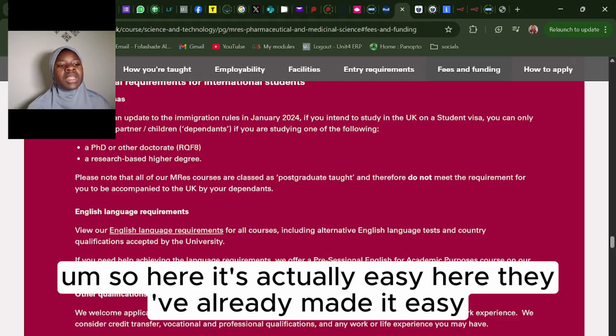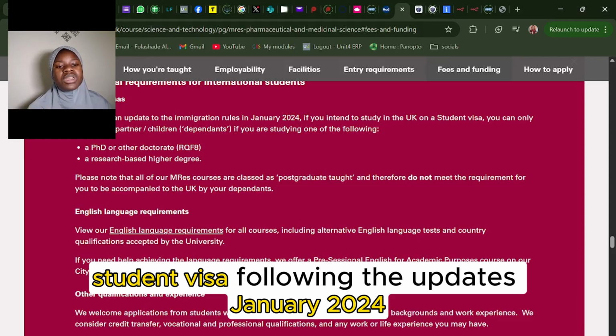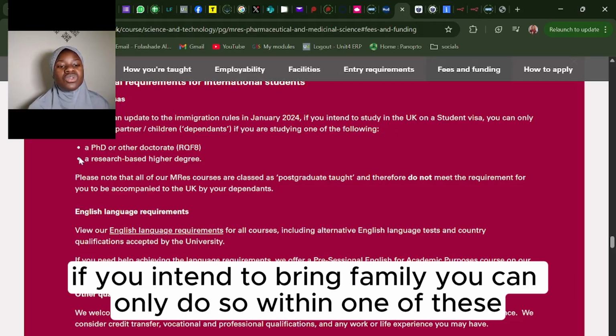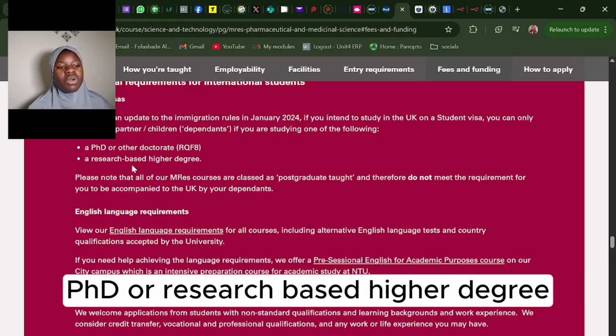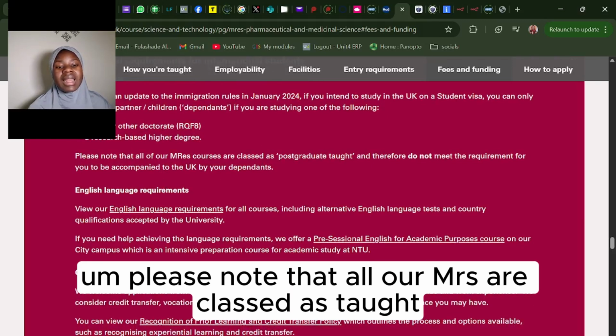So here, it's actually easy. They've already made it easy. You don't even need to decipher anything, because they've told you student visa following the updates January 2024. If you intend to bring family, you can only do so within one of these, PhD or research-based higher degree. Please note that all our MRes are classed as taught.